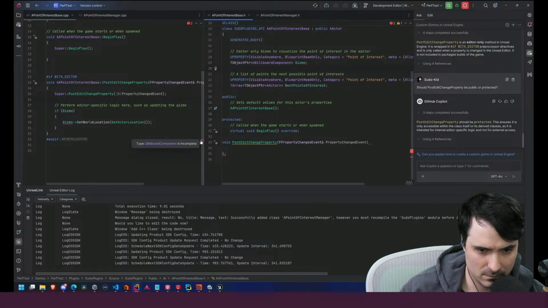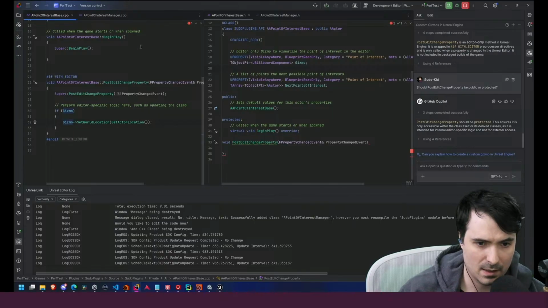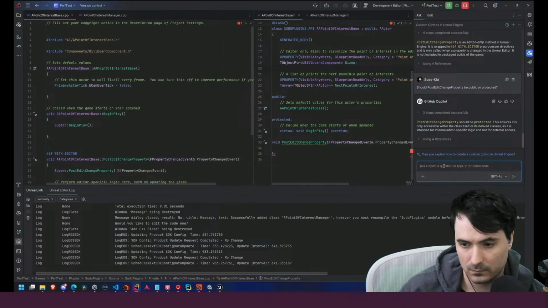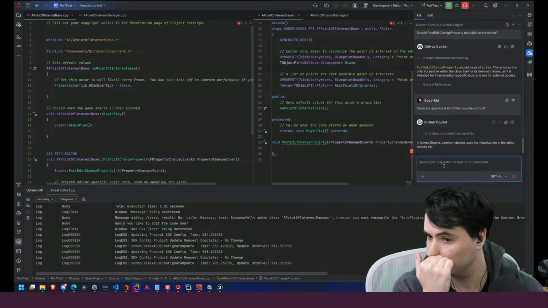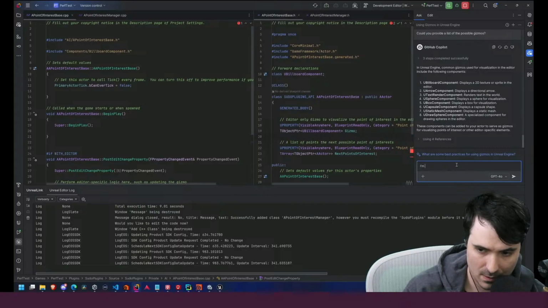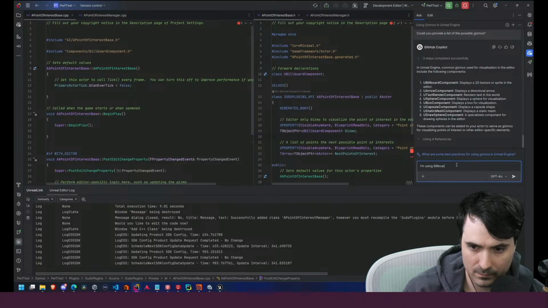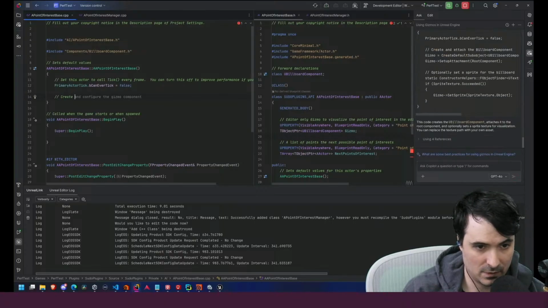Gizmo's there though. Oh, it's because it's not imported. There we go. Could you provide a list of the possible gizmos? I'm using Billboard. Create the gizmo component.